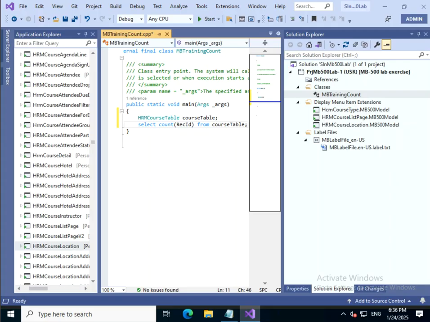Now we need to display the message. So for displaying the message we have a format called info. What happened? I think it's got hung. I think this VM is okay. Oh, slow. I didn't expect this.